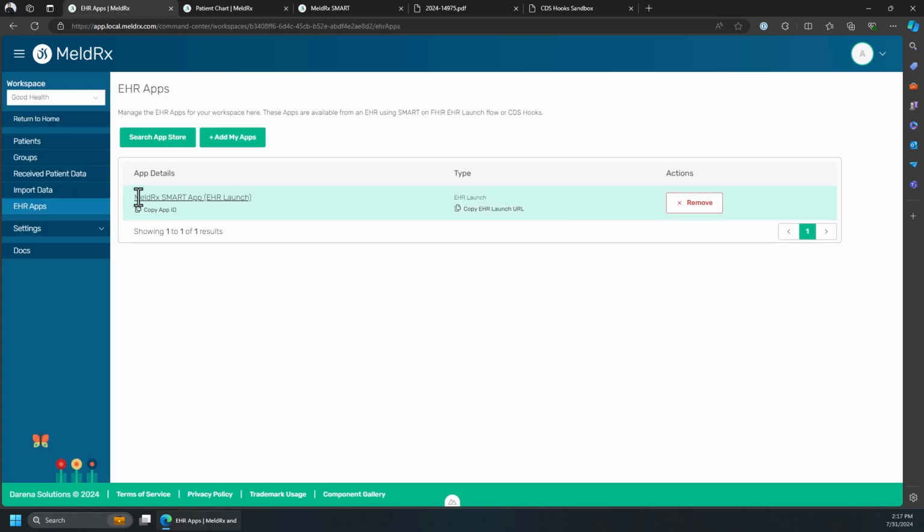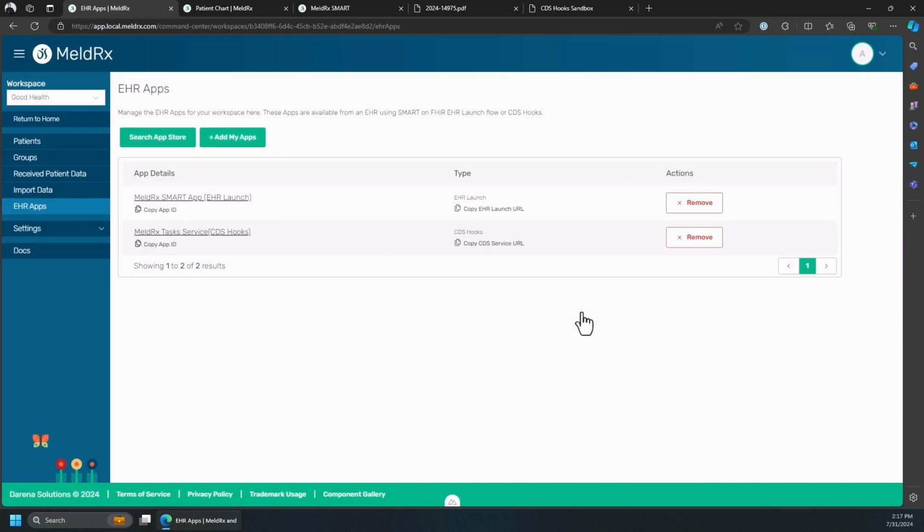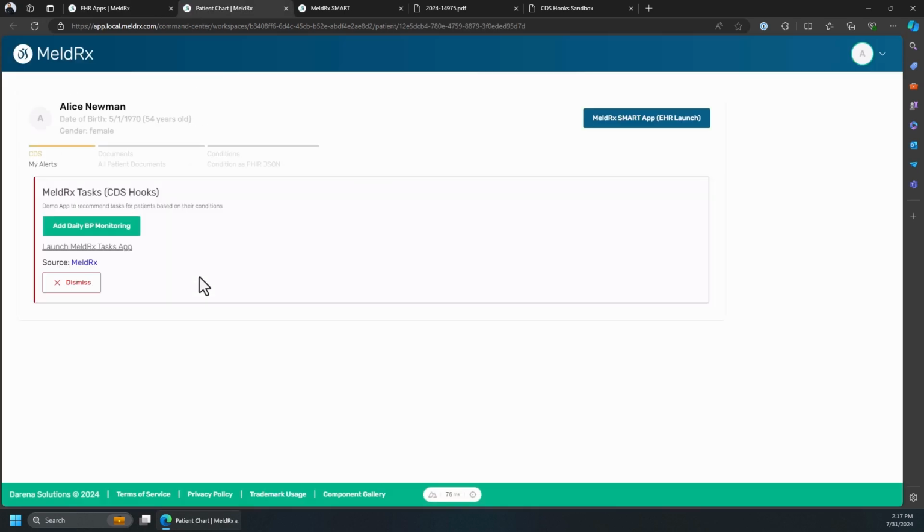So what I'm going to do is go back into the chart, and add another app that is similar to the task app, but it is a CDS hook version of that app. So now if I come back to my chart and refresh it, you will see that it has made a different tab appear in my chart, which has what is called a CDS hook card. This is the core functionality of CDS hooks, where instead of you having to go to the app every time, it builds a portal into that app and builds the most required functionality right into the patient chart.